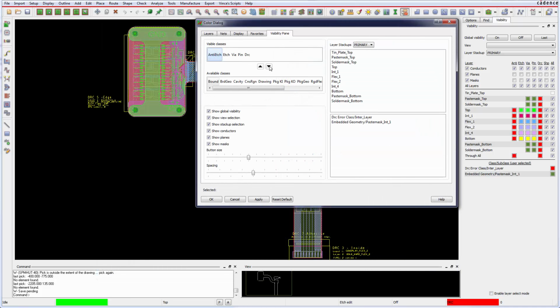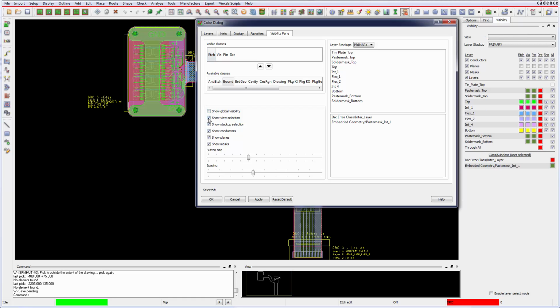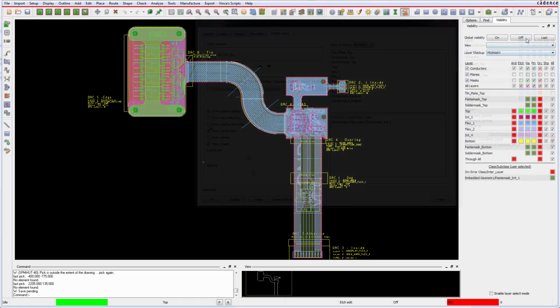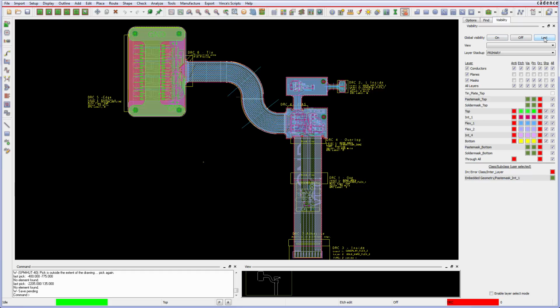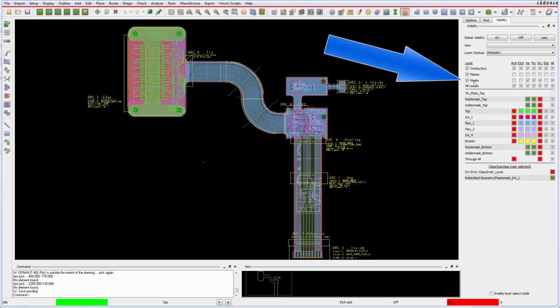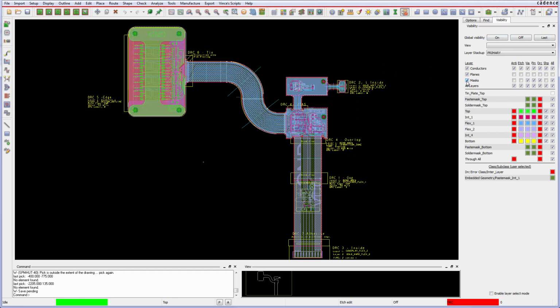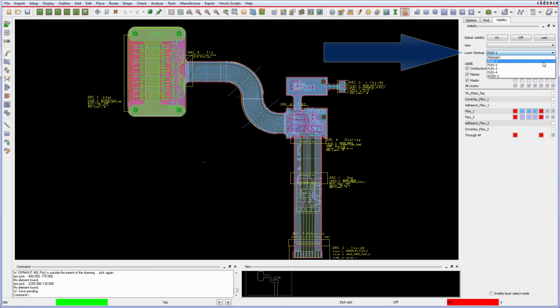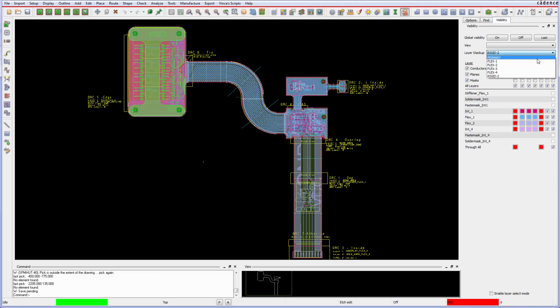The visibility pane rows and columns can be viewed or not viewed. Global visibility has been added for easy access. Visual control for mass layer types has been added. Access is provided for viewing multiple stackup types.